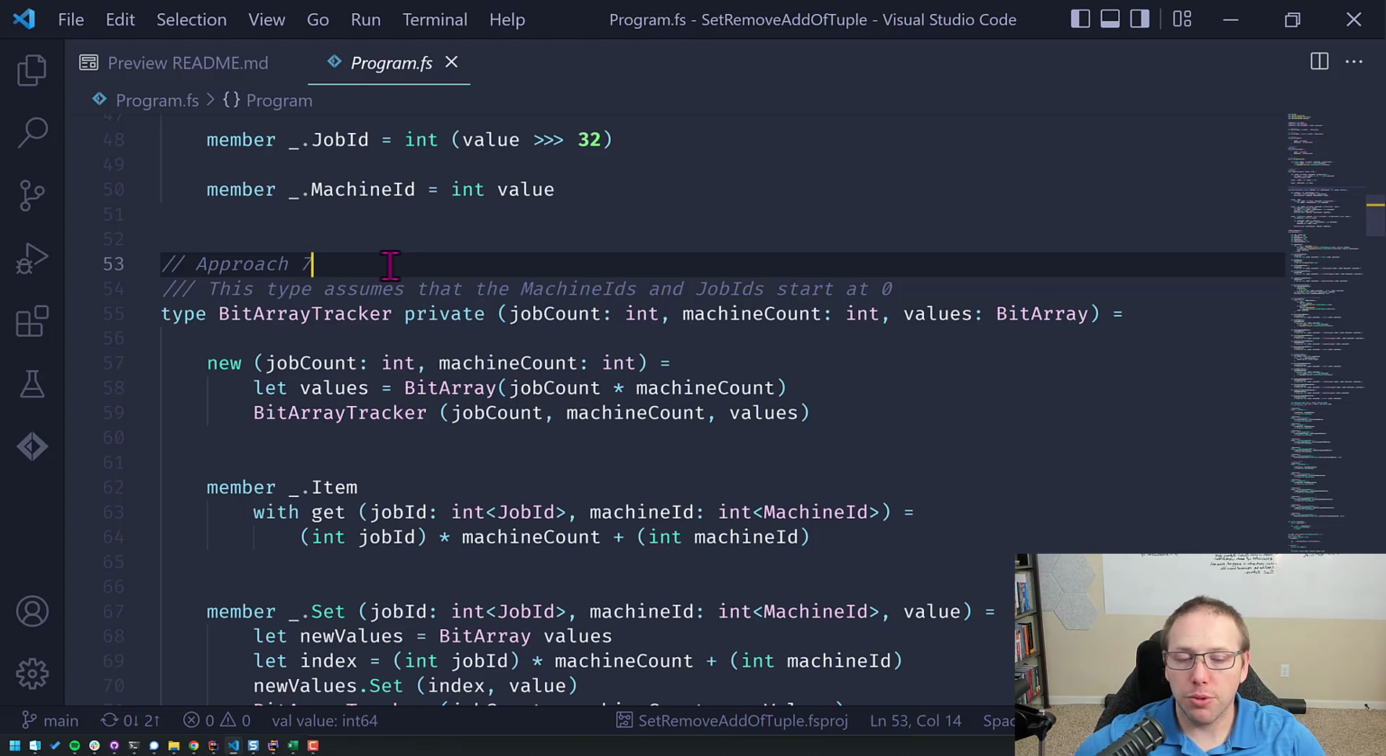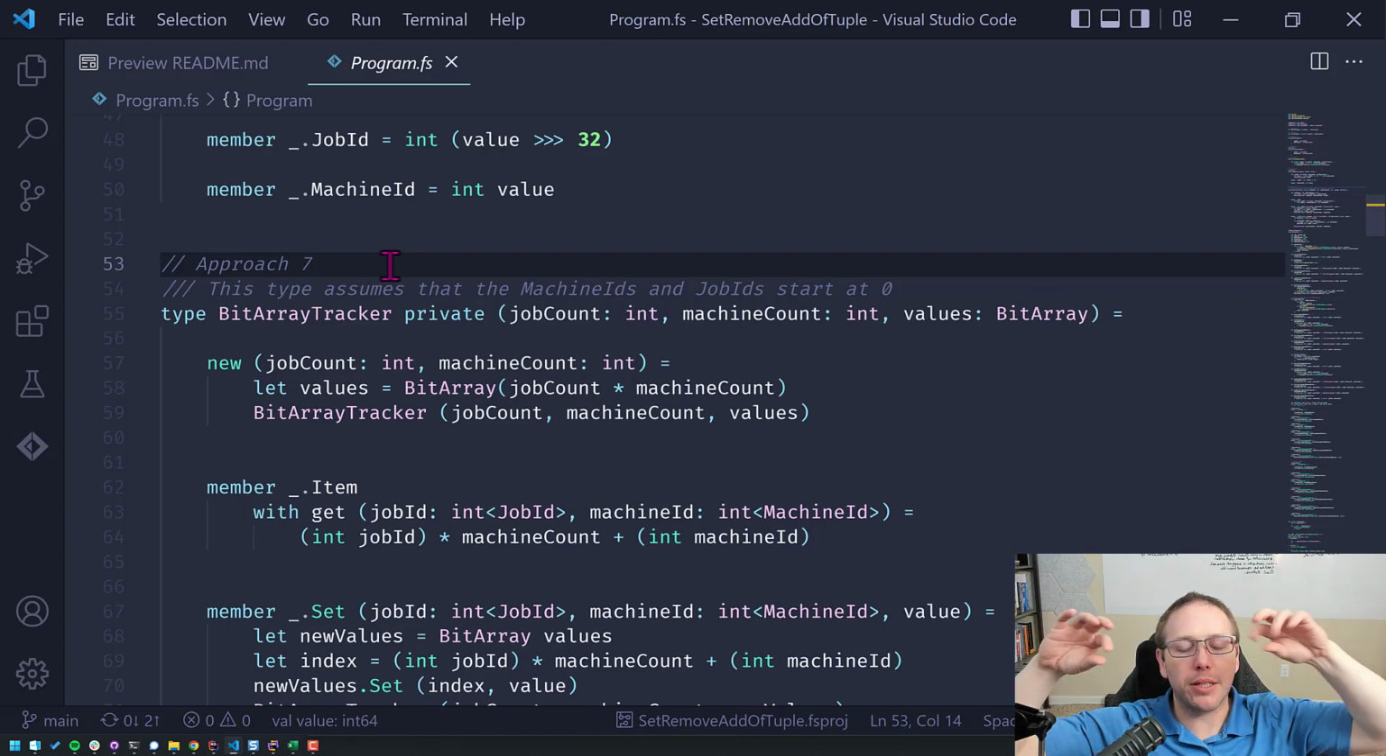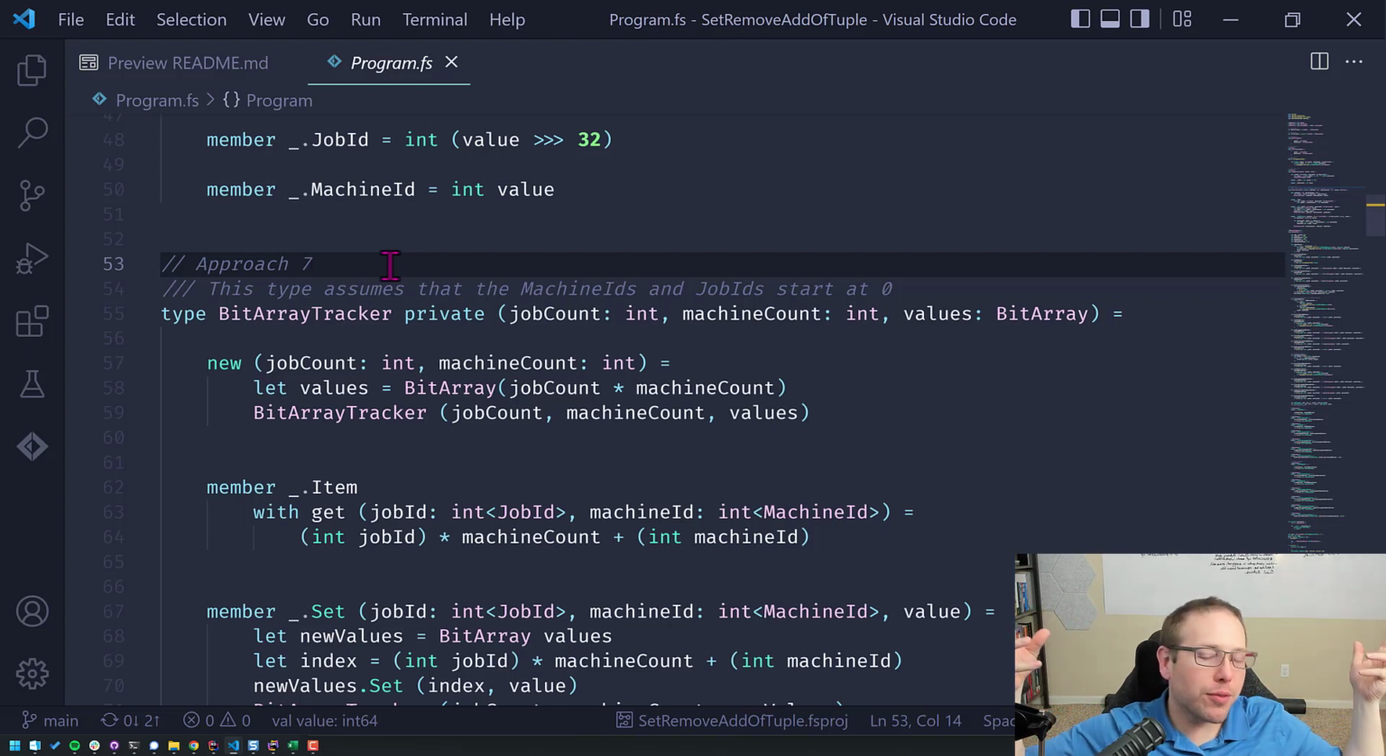100 would be huge. And so if you think about the number of bits you would need to track for any given machine in any given job, so like if you have 10 machines and 100 jobs, that's only 1,000 bits. And that's really small. So what this does is it creates a bit array, and every bit represents a combination of the job and the machine. And a 1 says, yes, this combination is available. And a 0 says, no, this combination is not available.